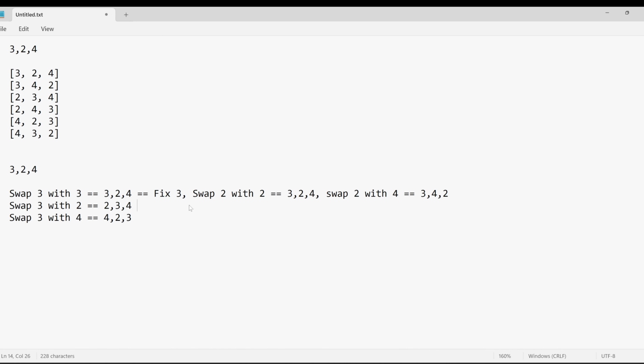Similarly here, let's fix 2. So if this 2 element is fixed, now we will be swapping the remaining 3 and 4. Now swap 3 with 3 and it will become 2 3 4, and then swap 3 with 4 and it will become 2 4 3.